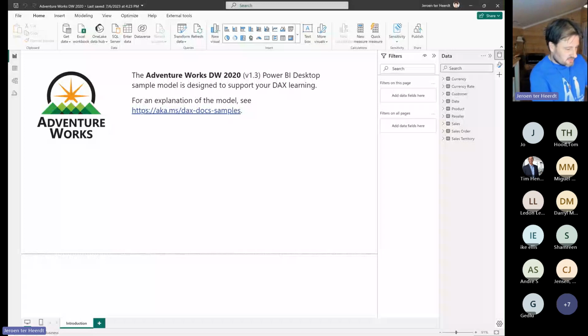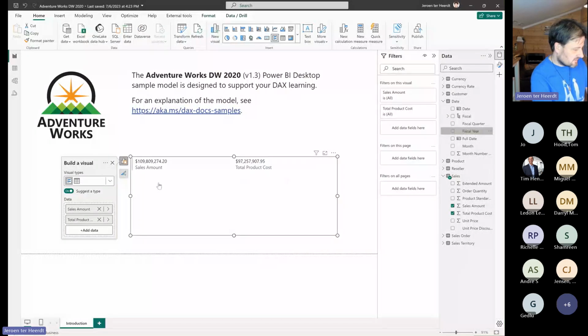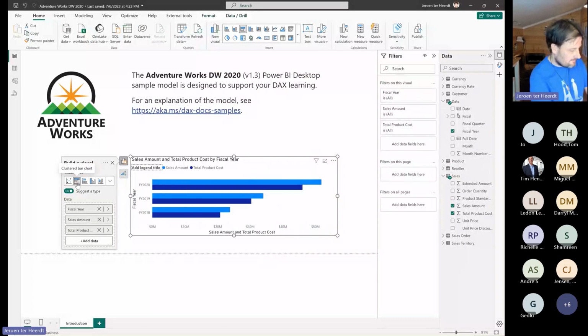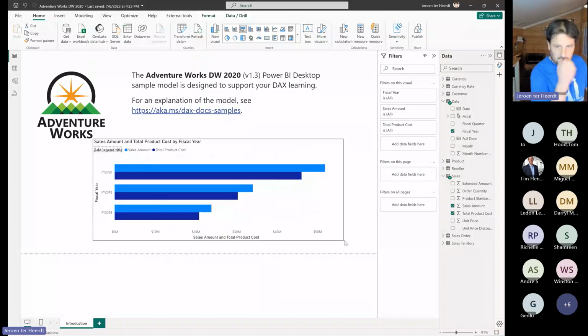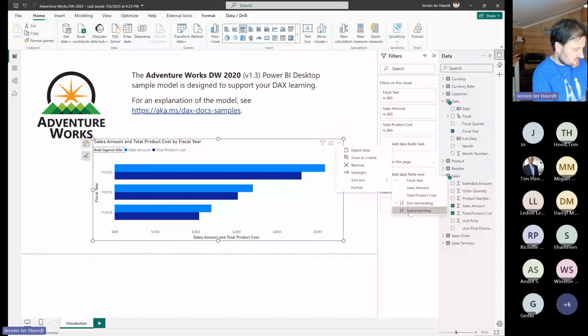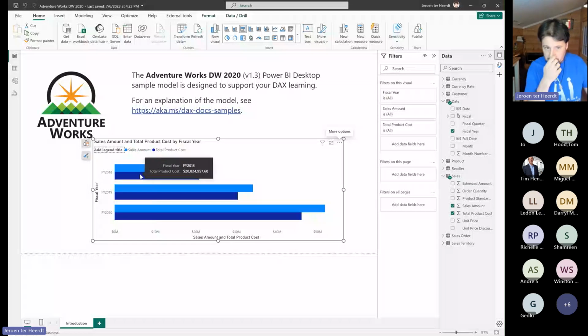So this is AdventureWorks, and I'm just going to get some very simple things going. Sales amount, I'm going to add total product cost, and I'm just going to take the fiscal year. And then I'm going to turn that into a bar chart. Very simple, very straightforward, nothing fancy. So I now have a visual sorted by fiscal year. I'm just going to sort it by fiscal year ascending, so the oldest fiscal year is at the top and the newest one is at the bottom, right? Makes sense. And then I have sales amount and total product cost for each of the years.